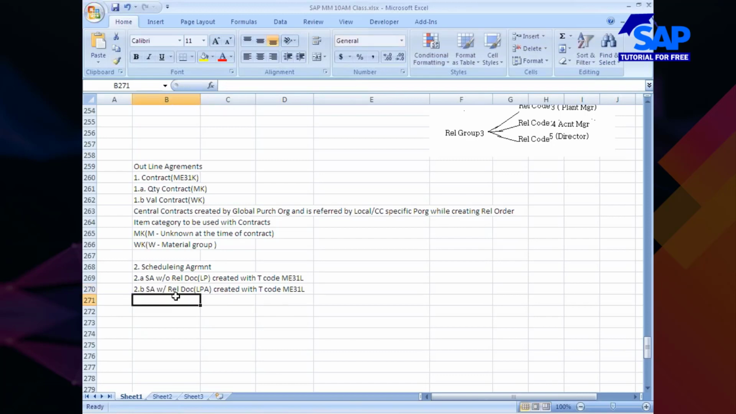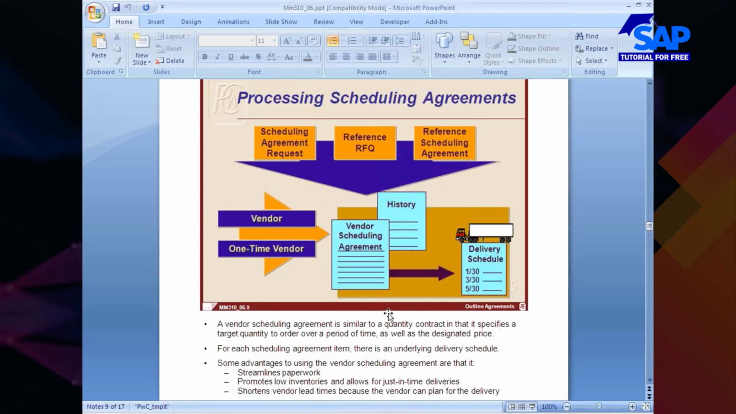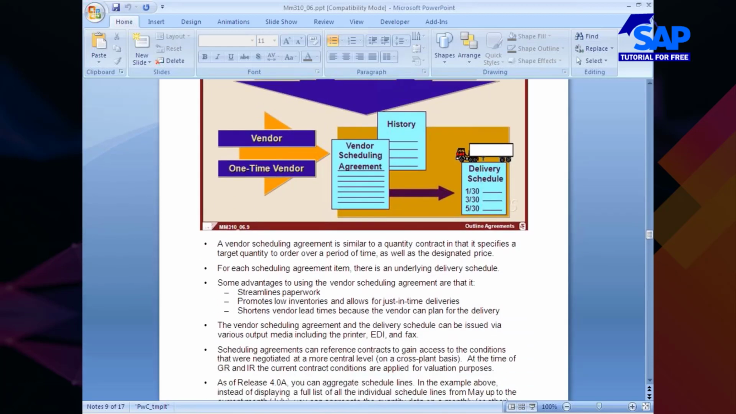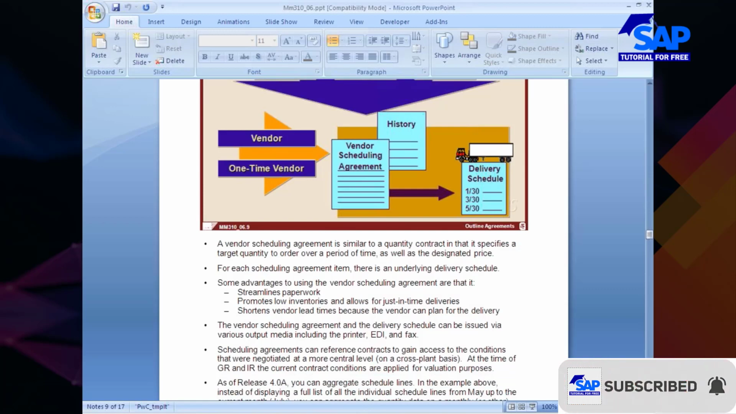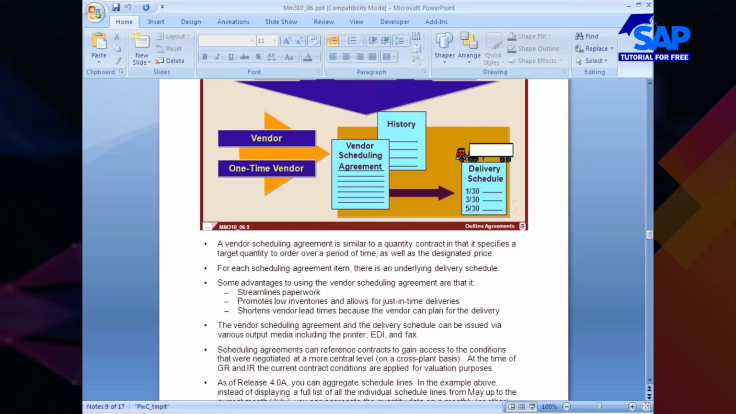Let's try to understand what a scheduling agreement is first, and then we will discuss what release documentation is. You have seen in the contracts where the contract is created for a target quantity or a target value. I have never specified anywhere which material needs to be delivered, in how much quantity, and on what day. That is what we call delivery schedules. Therefore, the contract does not contain delivery schedule information, whether it is a quantity contract or a value contract.